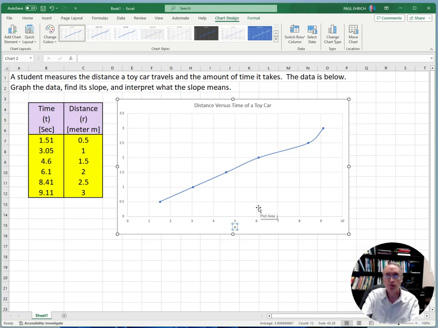And what is it? Well, you notice the numbers are going from 0 to 10 on the horizontal. So if we go back over here to our data, which column is that, going from 0 to 10? That's this column here, so the sideways part is time. So I'm going to type in time, and then t, and then seconds.